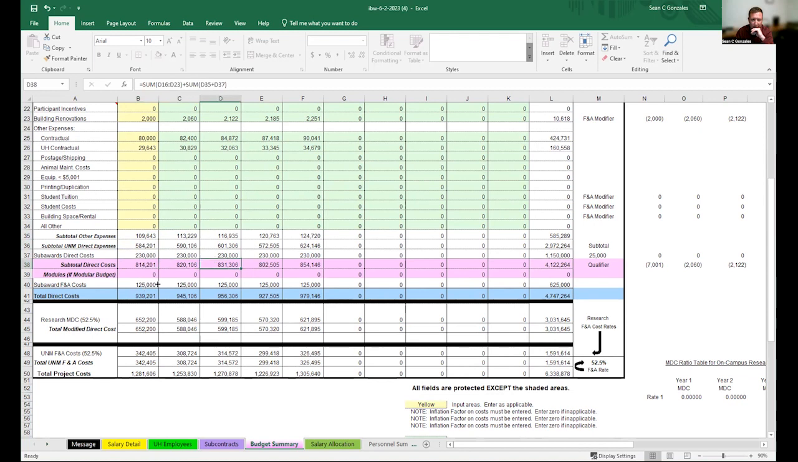And then our subaward F&A costs. And then our total direct costs. And then our modified total direct costs. So this is what F&A is actually charged on, because we had subawards that equaled a lot of money, and I had a few things that were modifiers up here. Our F&A can only be charged on these amounts here.